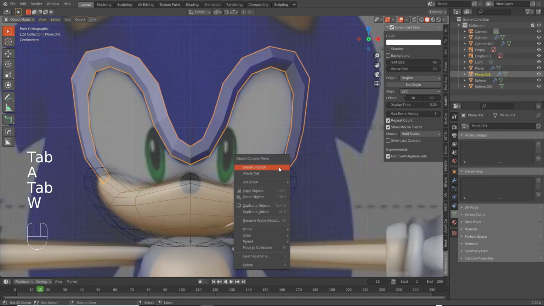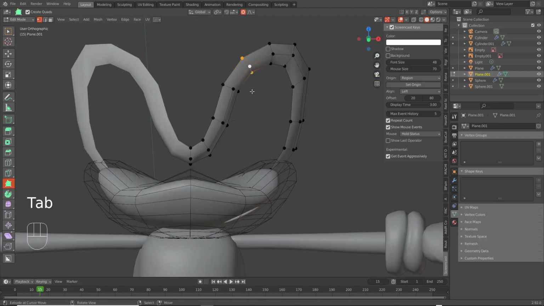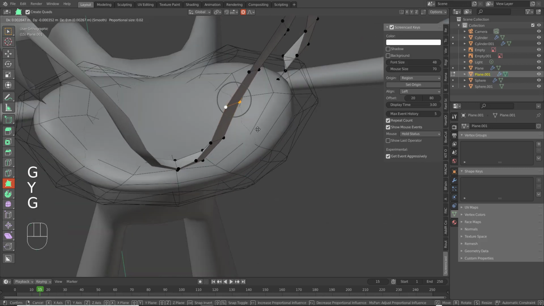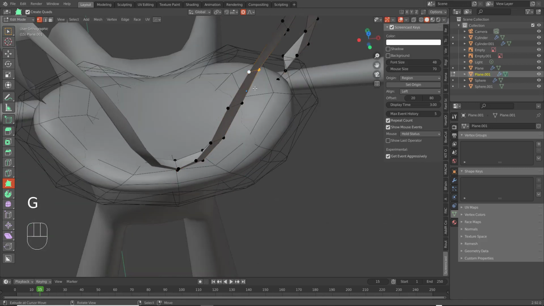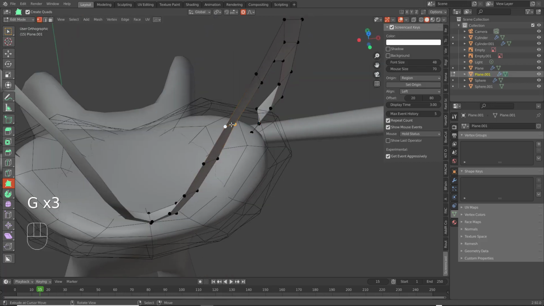We definitely want to shade smooth these. Okay. And let's go here in the 3D view, and we just want to kind of round out this form.